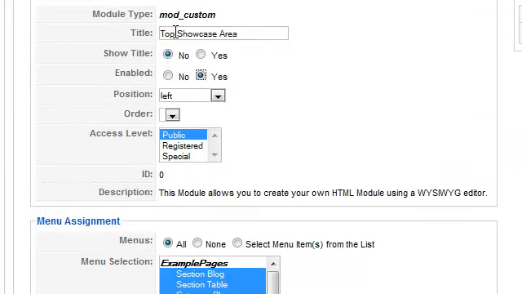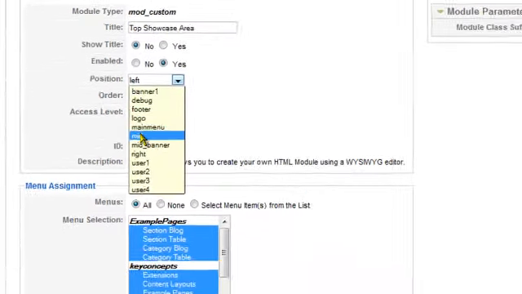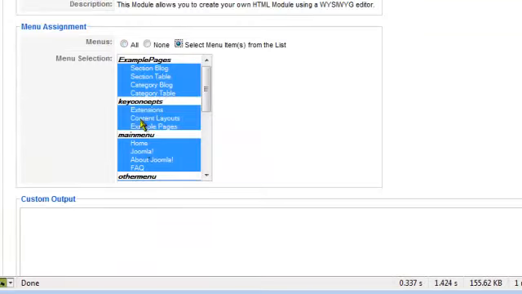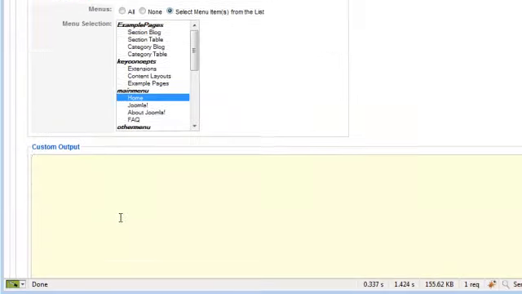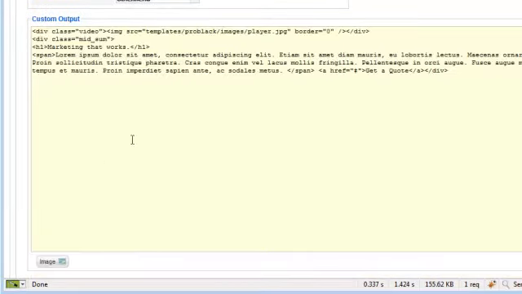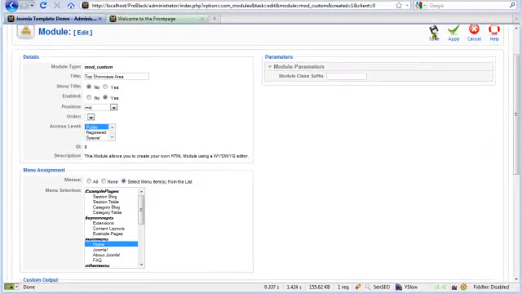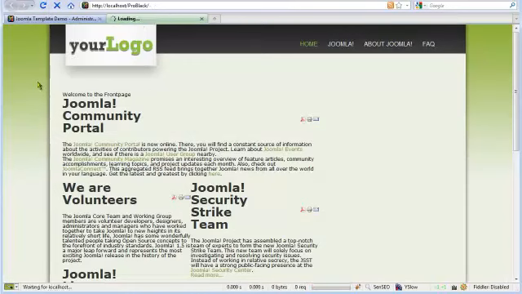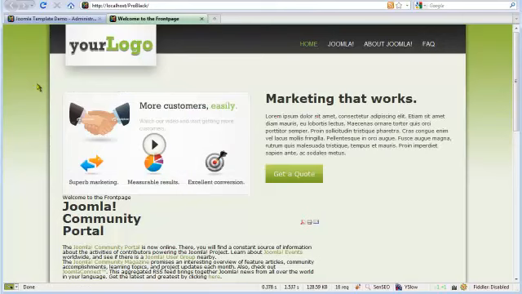So the top showcase area, we're not going to show the title. It's going to go in mid position. We're just going to again paste the HTML. We're only going to show it in the home page, and you can just modify that HTML. Obviously, as you'll see, my editor is not set to TinyMCE editor, it's just no editor, and if you want to use the editor to modify this, you can.